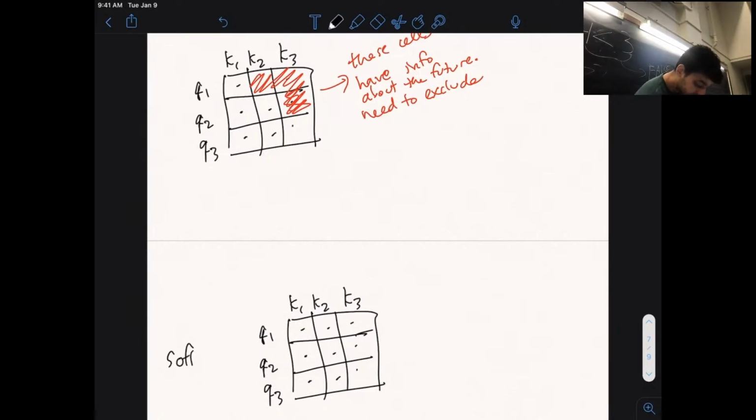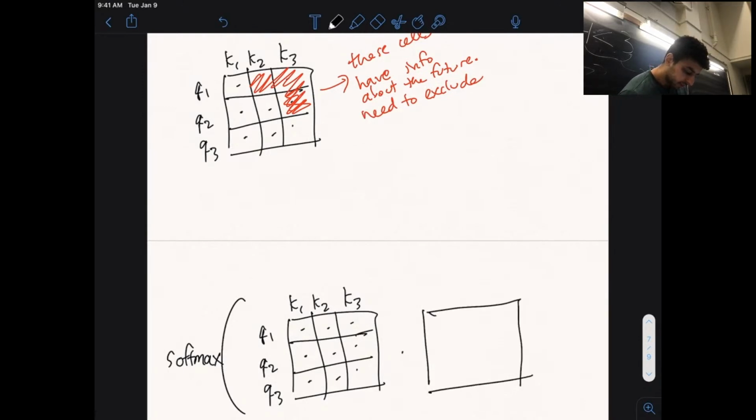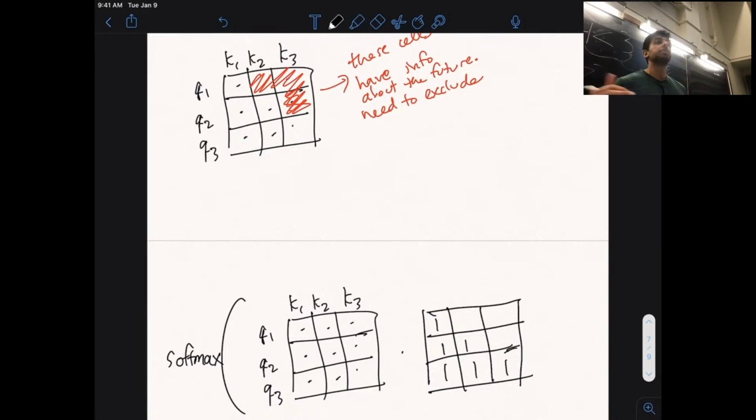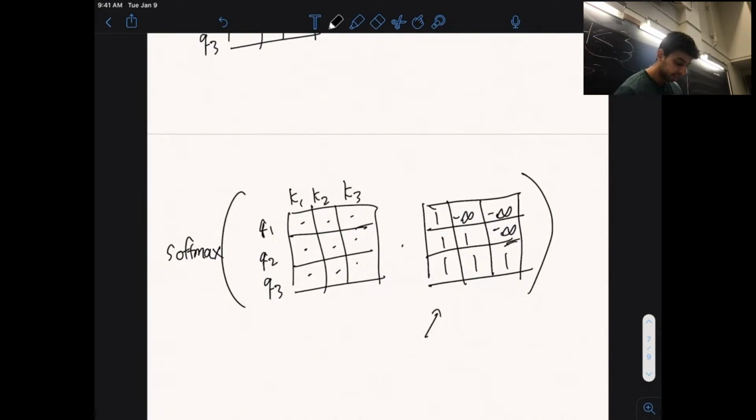So we can also apply the softmax here, row-wise. And what we end up doing is multiplying this matrix of attention scores element-wise with what is called a mask matrix. This matrix is 1 in elements where we want to keep the value, and it's -infinity in cells where we want to mask the value. So why would we use -infinity here?